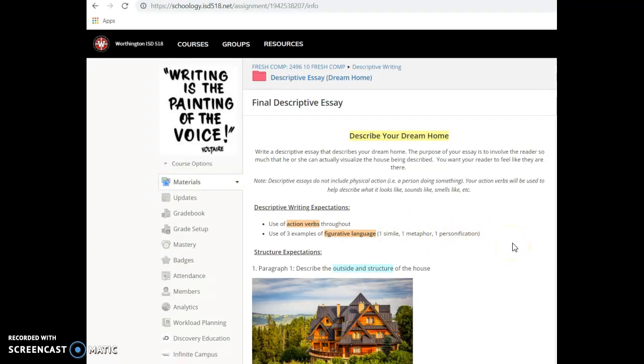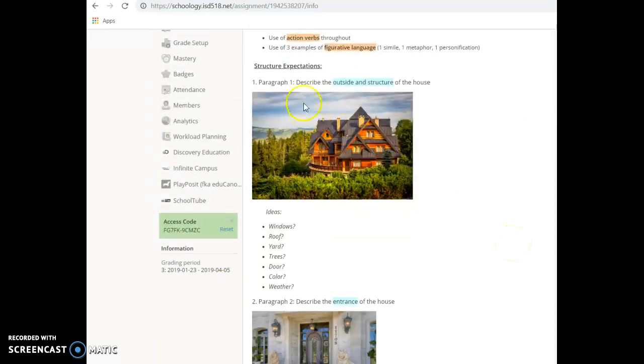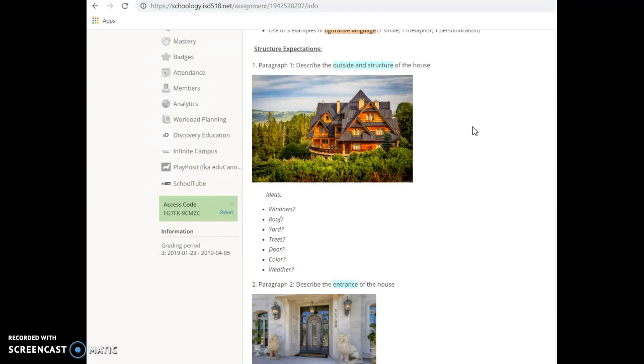The way this essay will work is that the first paragraph will focus on the outside structure of the house. So what do the windows look like? The roof, the yard, the trees, the door, the color. You can include anything outside the home, like your lawn, a garden, what's the sky look like, so that we can really see the outside of your home.